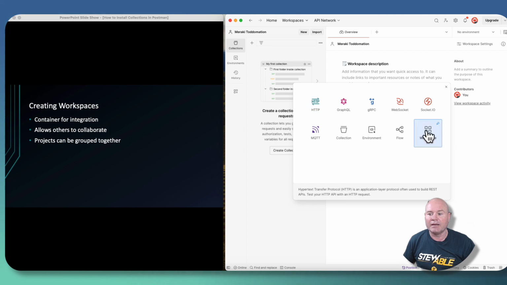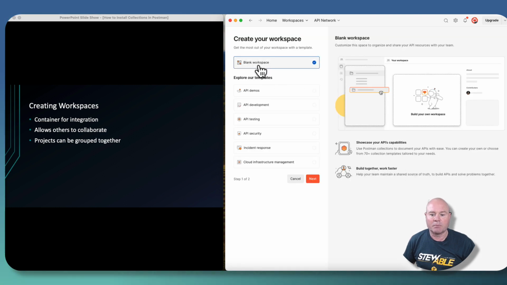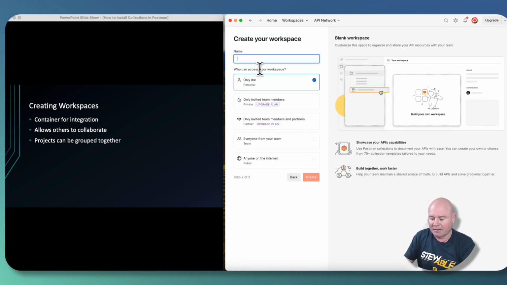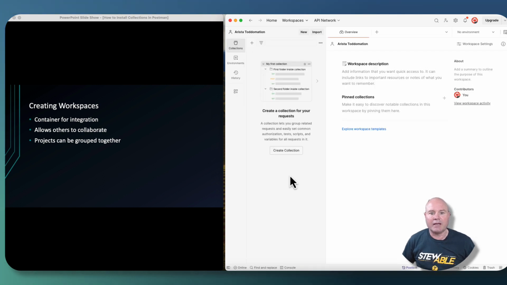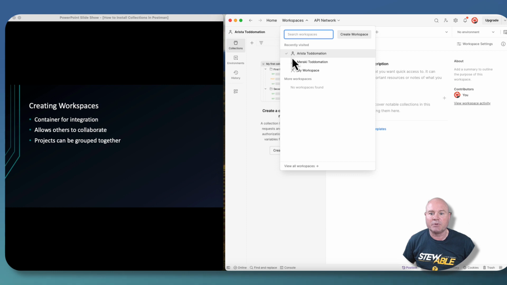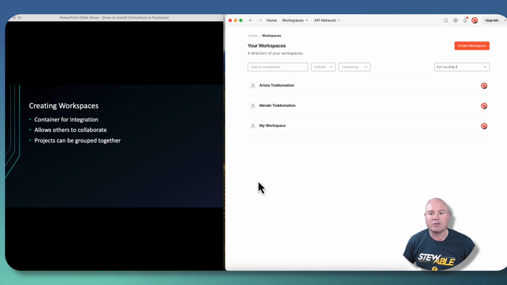I'm going to create another workspace. It's a blank workspace again. And then I'm going to call this Arista Toddomation. Once again, only me. I'm going to create it, and it immediately puts you into the workspace that you just created. If you want to look at all of your workspaces, it's pretty simple. Down next to Workspaces, you can come down here to the bottom and you can see the workspaces that you've created. Obviously, I have 3.